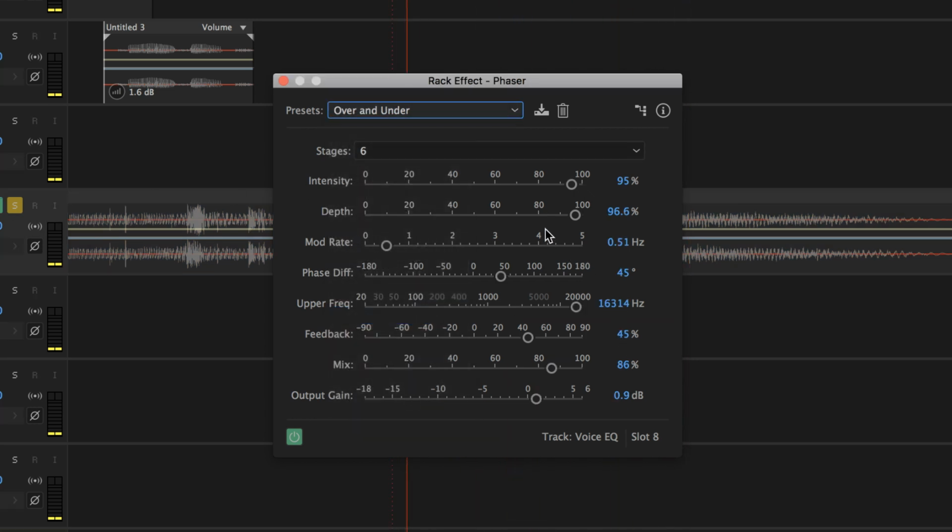Megaplexor, over and under. That sounds quite cool, doesn't it? Intensity, turn it down, and we lose that serious sound. Now we get that kind of sweepy sound. Can you hear that going left to right?